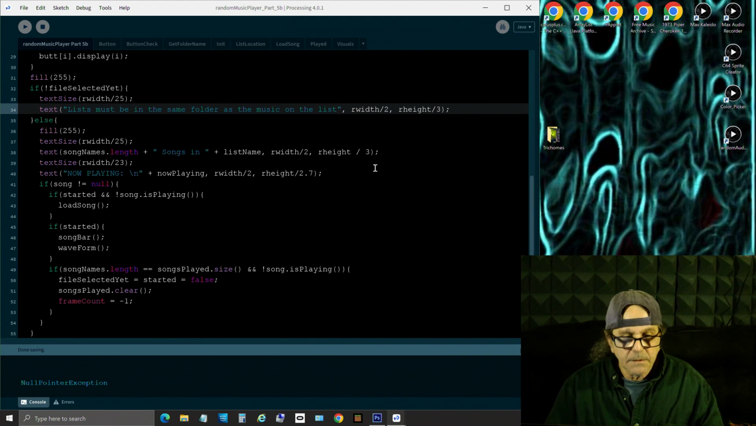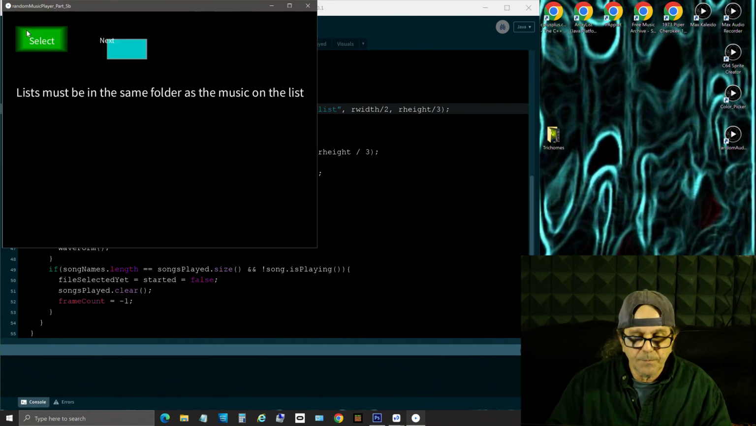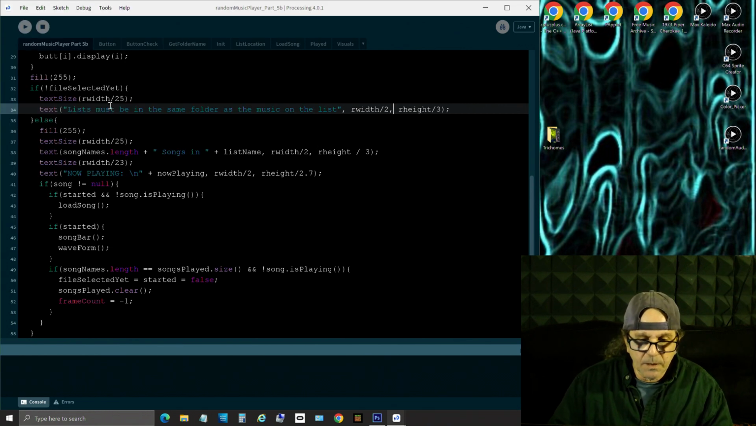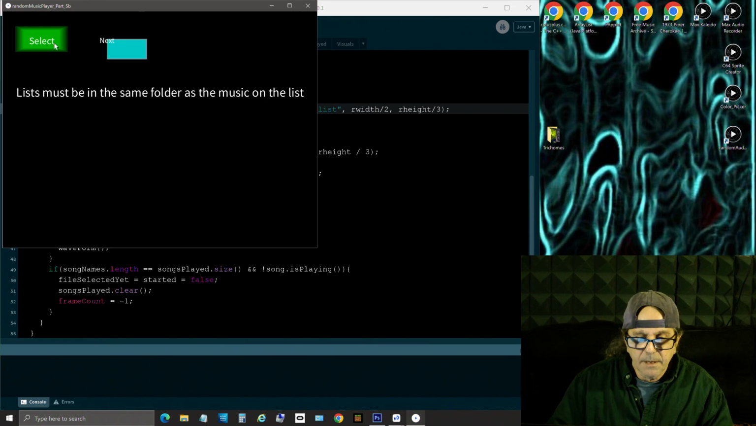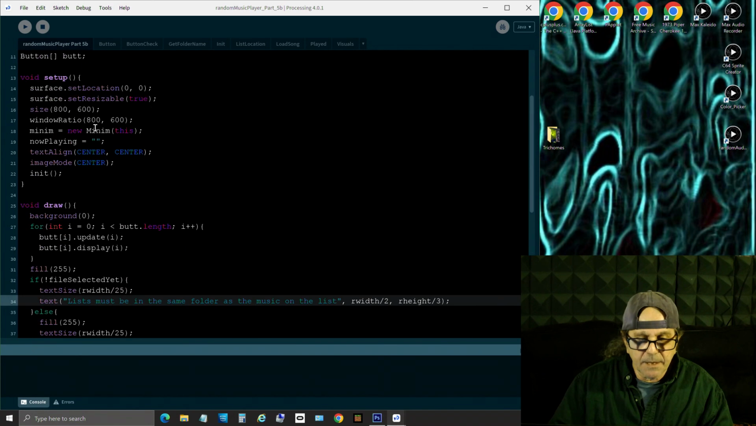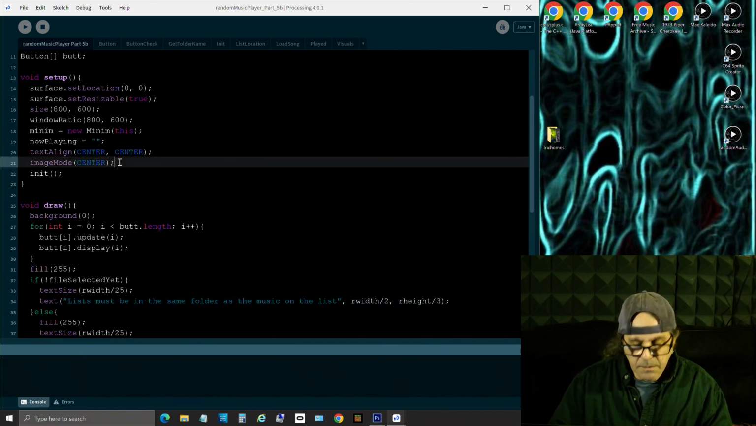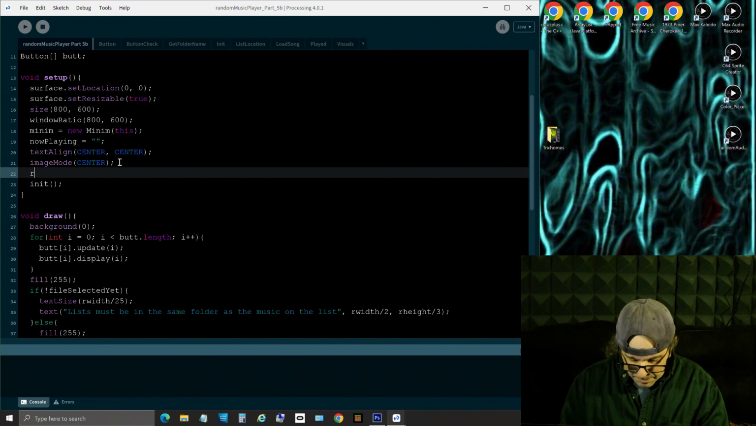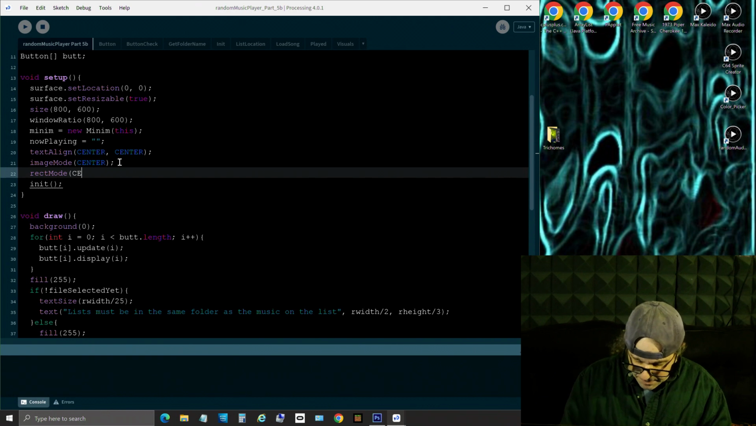Let's save it, and then let's try it again. Oh, now see this? This is a big deal right here. And we're going to X out of here, and let me just show you that. You see the center of the word here is the upper left corner of the box, the rectangle. We did not account for that in the very beginning. And so right here we can say rect mode, and you probably guessed it, center.